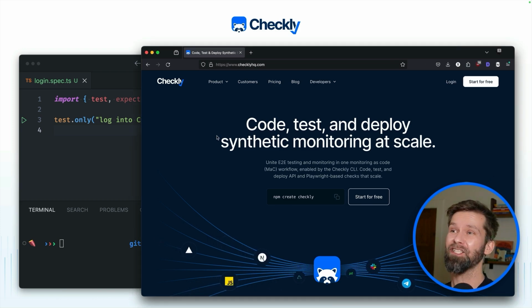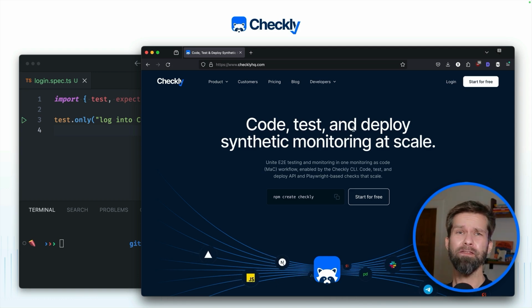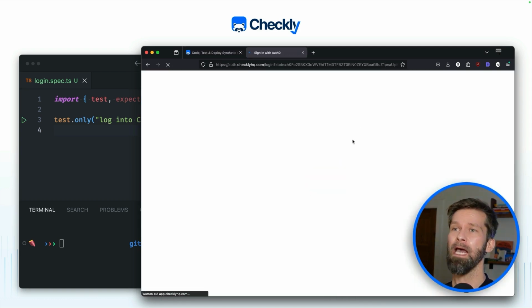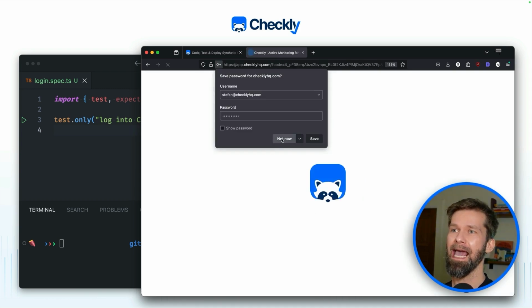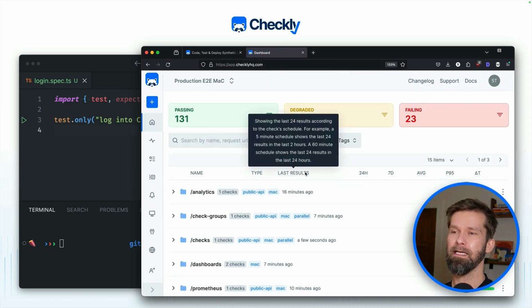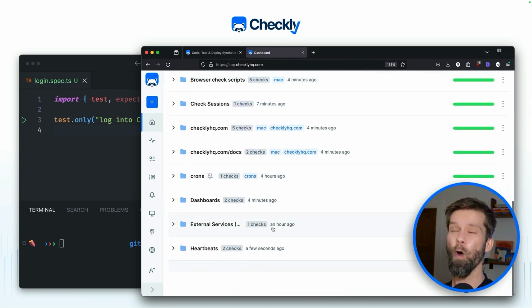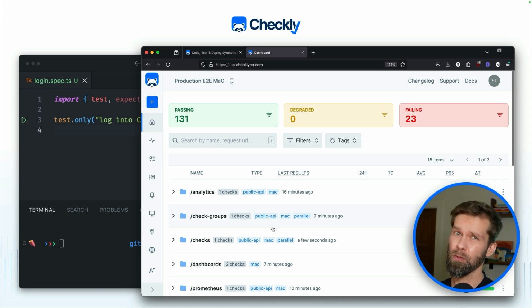We are here on checklyhq.com, and if we want to log into the web app, we have to press the login link. I have to provide my email address. Let me do that very quickly, paste in a password, hit login, and now we are in the Checkly application that provides a whole lot of monitoring results because we use Checkly at Checkly quite a little bit. So how could we get started monitoring this very business critical user flow with Playwright and synthetic monitoring?